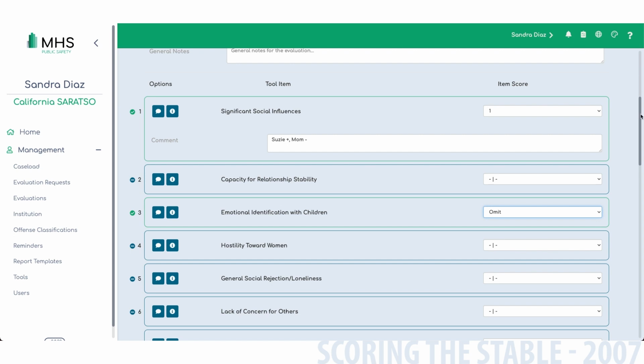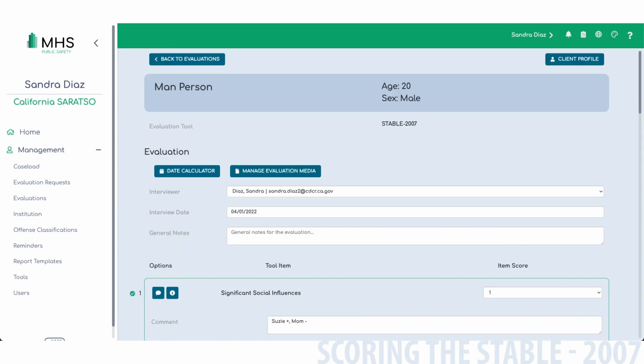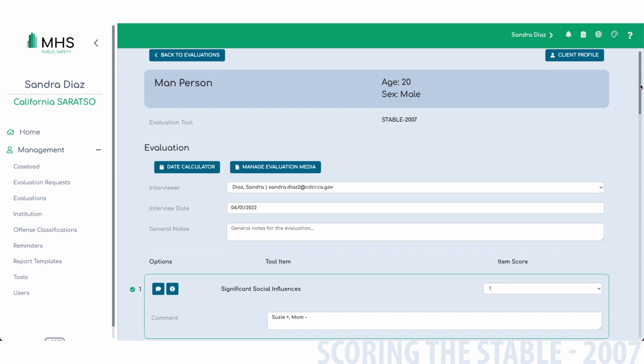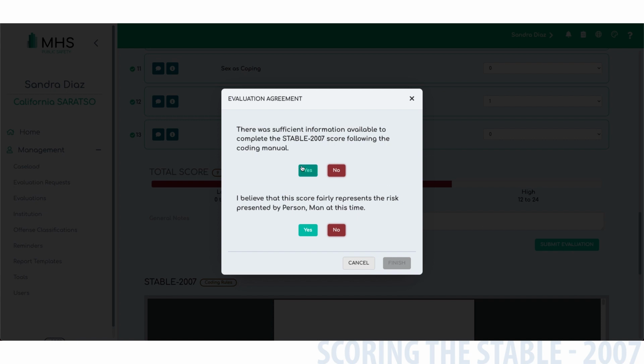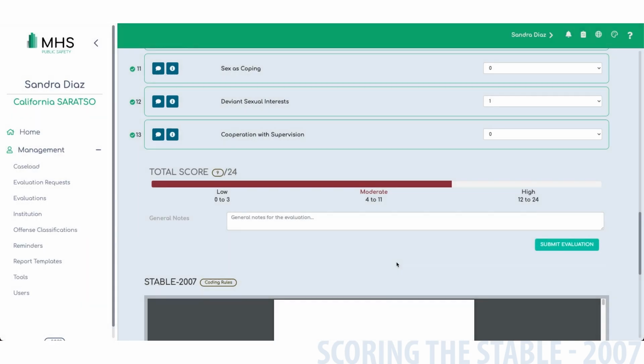Now we're going to go ahead and fill in the rest of the Stable 2007. Now that we have scored all the items, scroll to the bottom of the page and click Submit Evaluation. You will get the same evaluation agreement as you did with the LSCMI. This verifies that you had enough information to score the client and you believe the score is representative of risk. Click Yes for both if applicable and No if you believe otherwise. Click Finish.